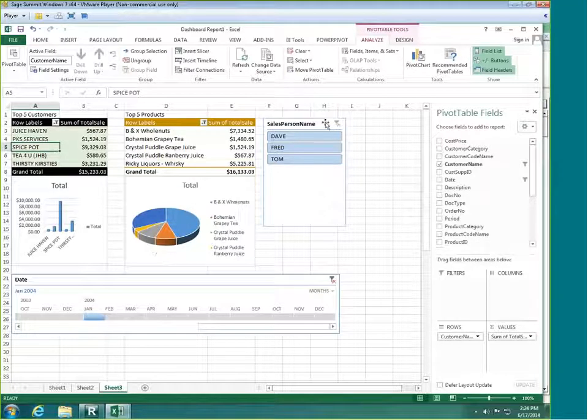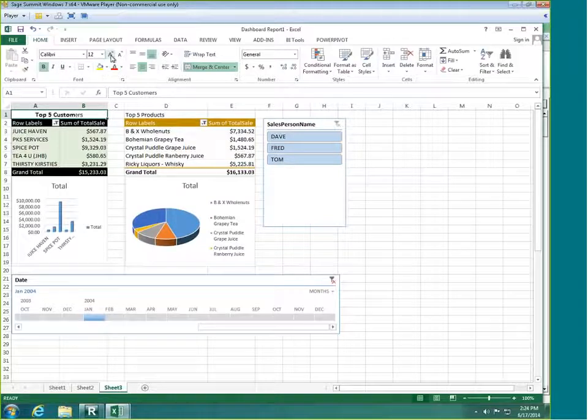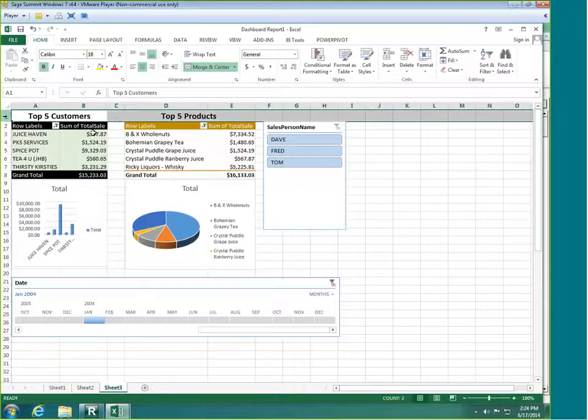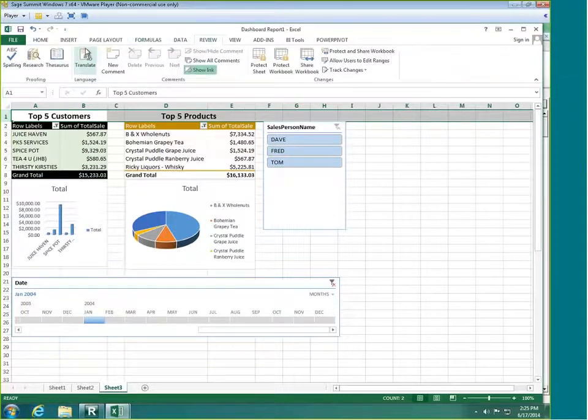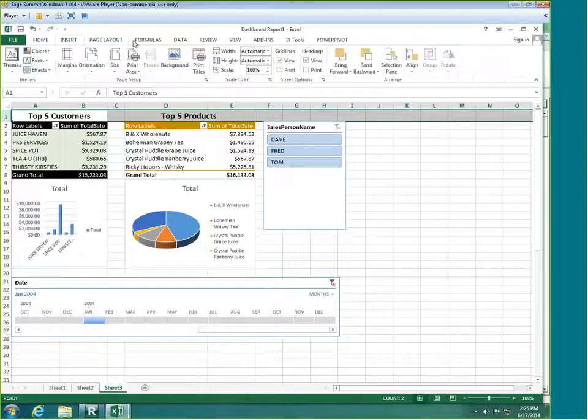Now let's say we can continue to maybe customize this, maybe make it look a little better, merge and center our titles here. And there we go. Top 5 customers, top 5 products. We can even put in a background if we choose to. We can remove the grid lines here.